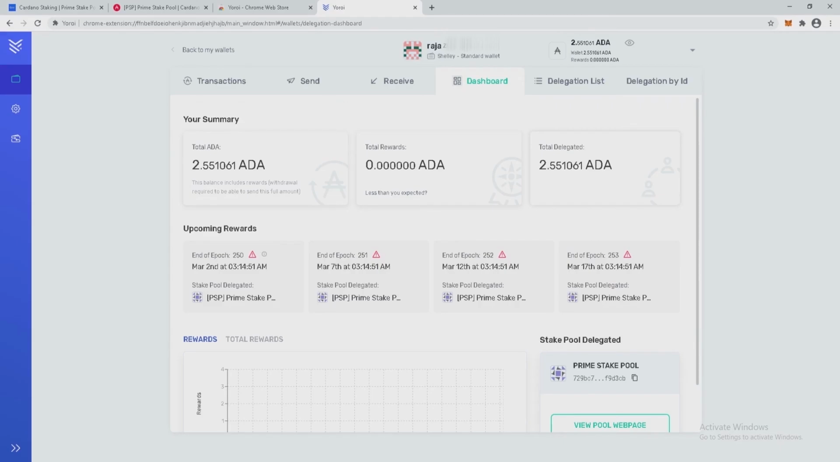So this is how to delegate ADA with Yoroi wallet.